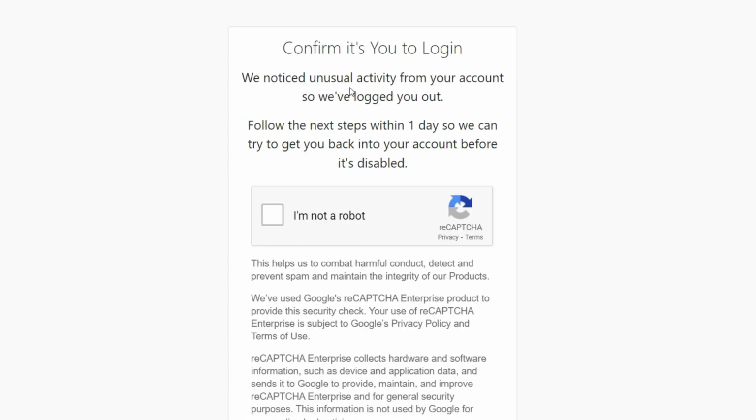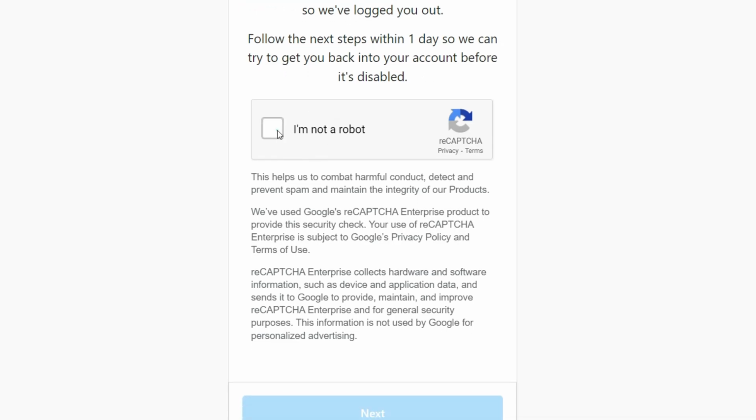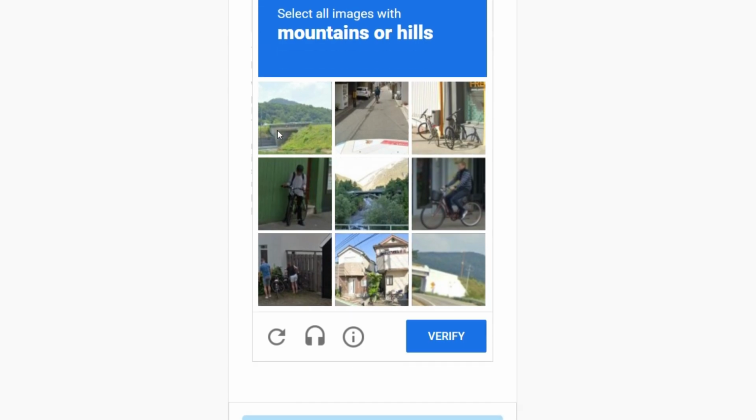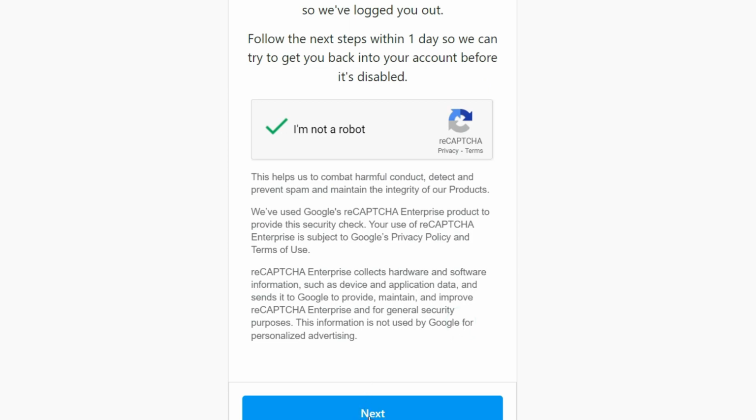Now it says we notice unusual activity from your account, so we have logged you out. Follow the next steps within 1 day so we can try to get you back into your account before it is disabled. It's okay, just click here I'm not a robot. Then select all images with mountains or views. After that, just click here on next.